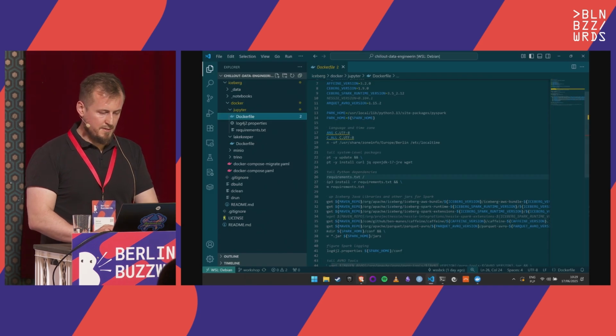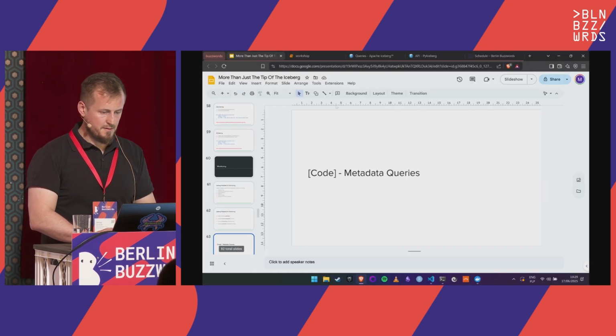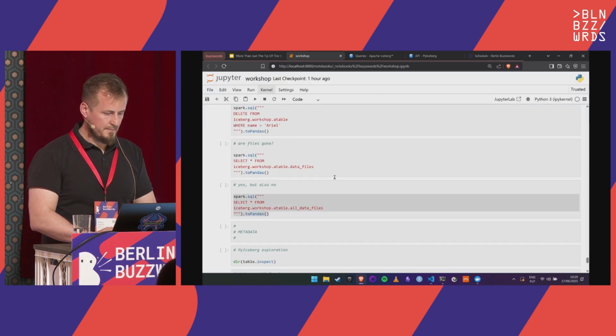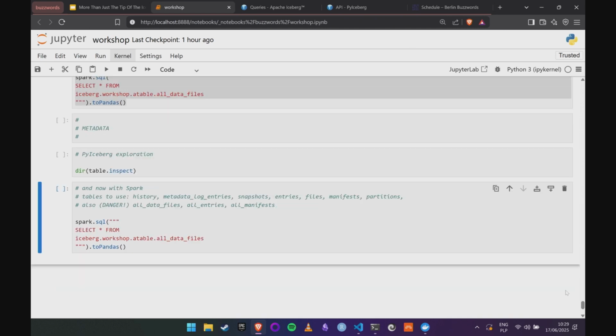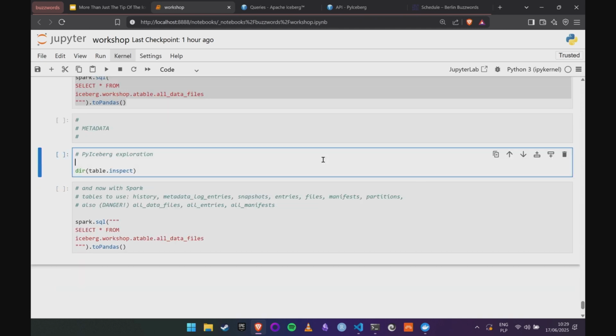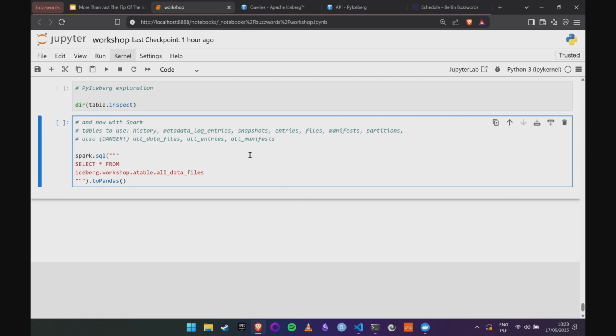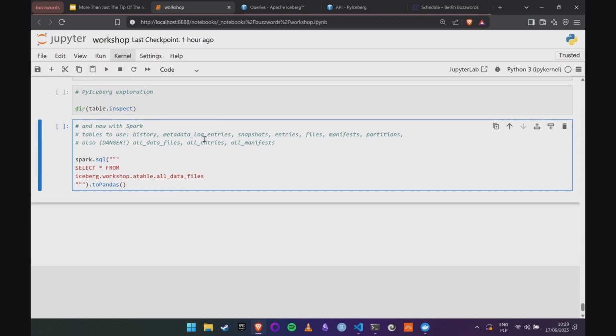And we can actually still show some examples. So I will skip over this because this is the last section with code. So again, we could do that with PySpark, but let's do it with Spark. There are some more interesting tables here. So all of these are metadata tables that are available through Spark. And there are also those special ones with all data files, all entries, and all manifests.